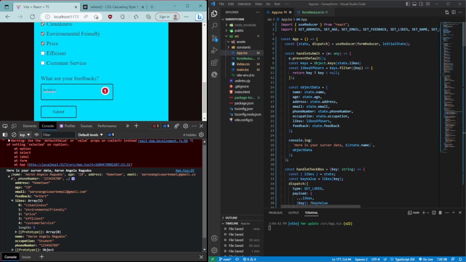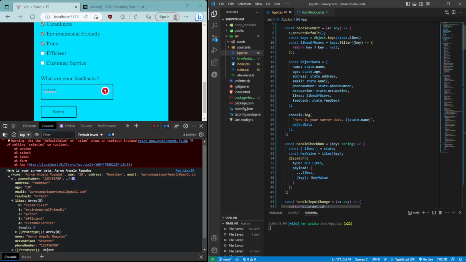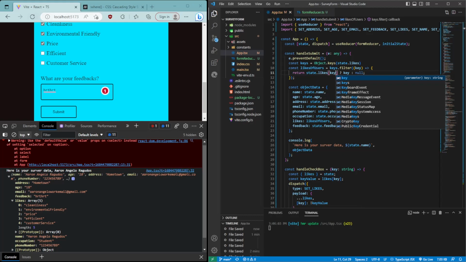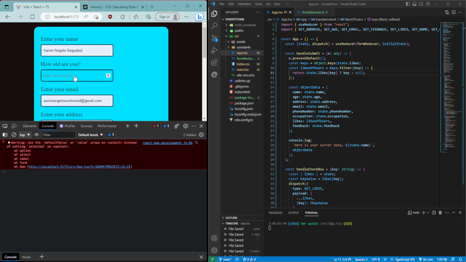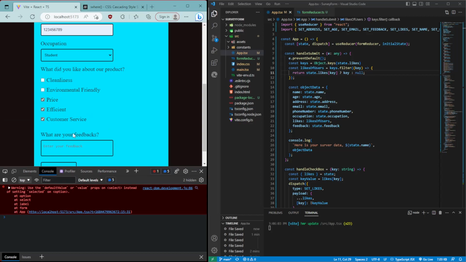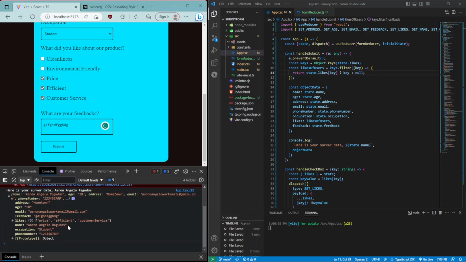Key string. Oh, why is it that in here we get the value, but in here we get the key itself? Wait, state that. There we go. Okay, this should work now. Okay. Again. 18. There are definitely some bugs here, but it can be fixed with further optimizations. But the main point is the useReducer, which is working fabulously. As you can see here. There we go. Now it's working. Alright.